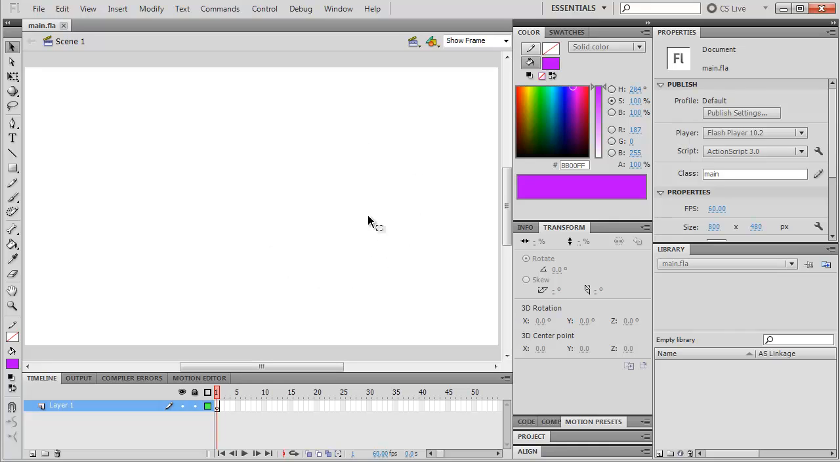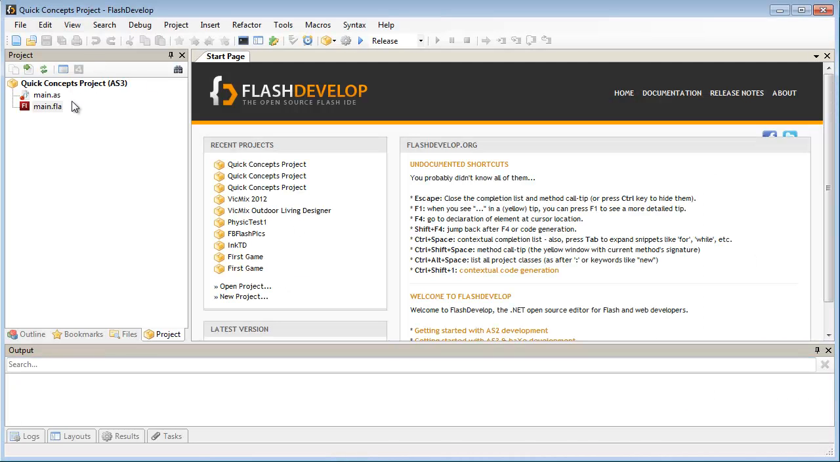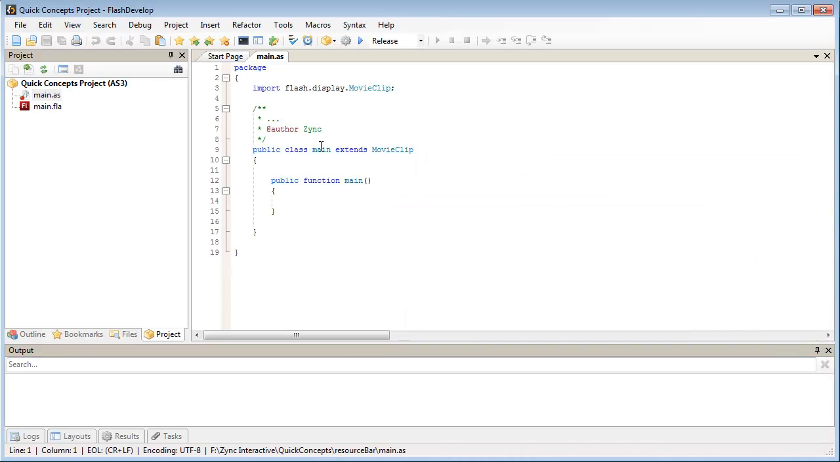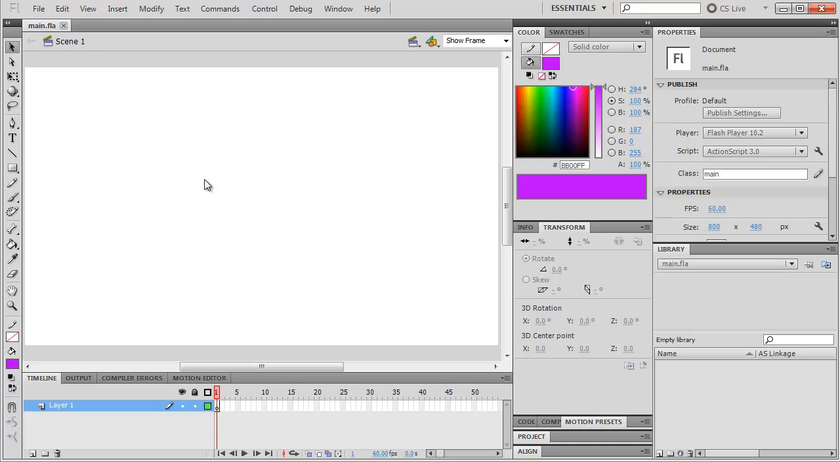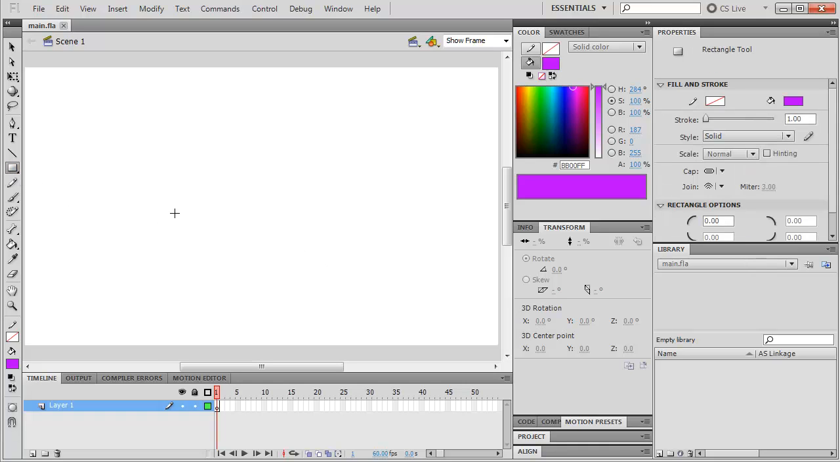So all I've got here is a blank AS3 file. It's got a document class of main, and I've set up a FlashDevelop project in here with main as that document class tied in. So let's get started from here. I'm going to head into Flash, and I'm just going to create a simple bar, and yeah, we'll keep it purple for the time being.